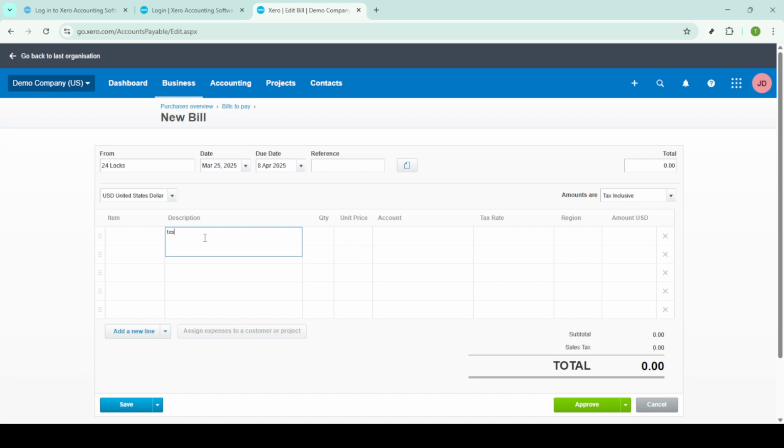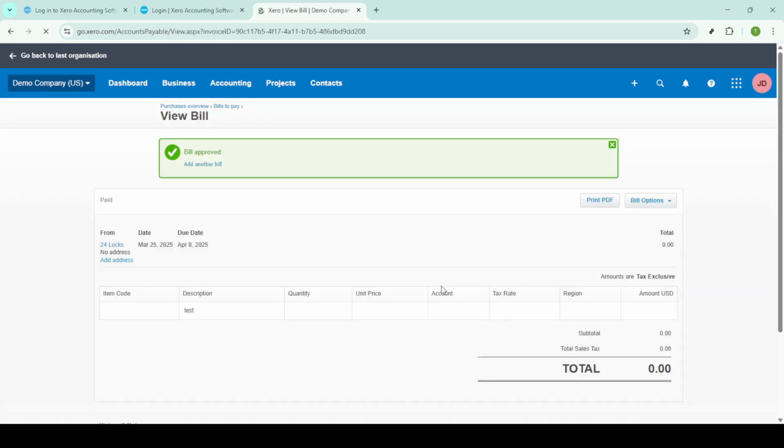Once you've carefully entered all the details, there are two routes you can take. If you'd like to save the bill for later review or modification, click Save. On the other hand, if you're satisfied that everything is correct and ready to go, click on Approve. Approving the bill will log it into your Xero records as an official document ready to be paid when due.